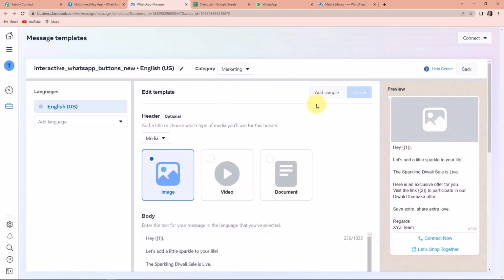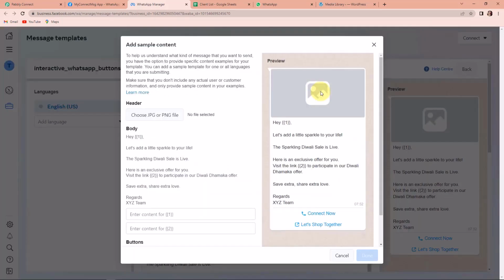Once this is done, this is how it is going to look on your WhatsApp. So I'm going to now click on add sample. Why? Because once you have created the template, it is a must that you add a sample. Now here, let's say it is user 1. So I have to provide the names, and then here the website. So it is www.xyz.com.